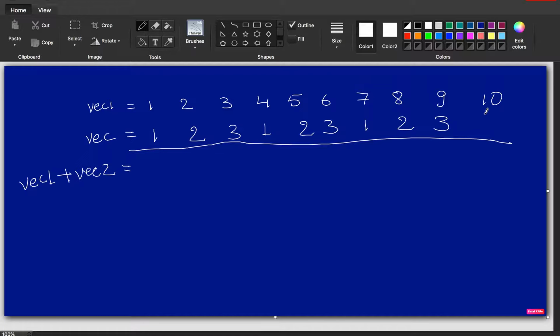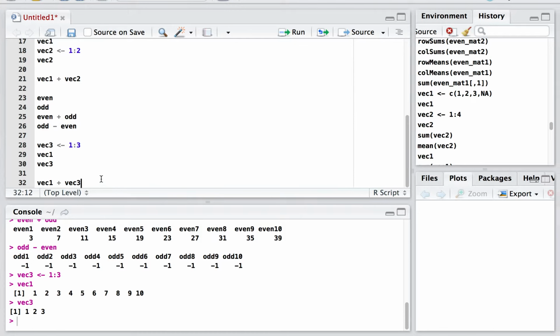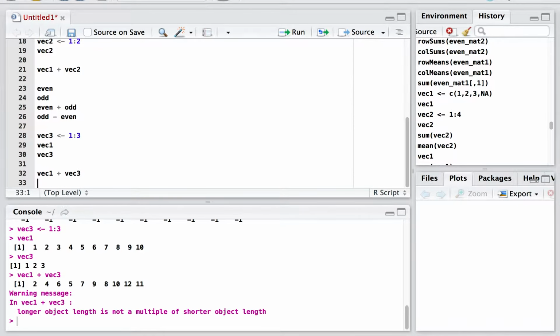Now here is the problem. Sorry, this is vector 2. Now here there are two more elements 1, 2, 3, and here there is no element. Now what will happen? Let's see what R is going to give me as the result. Now if I execute this, R will throw me a warning message. Let's read the message. Longer object length is not a multiple of shorter object length.